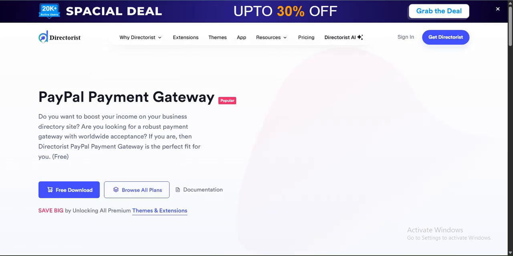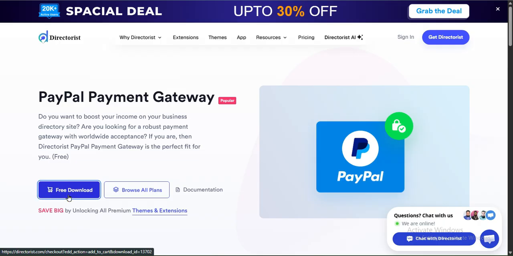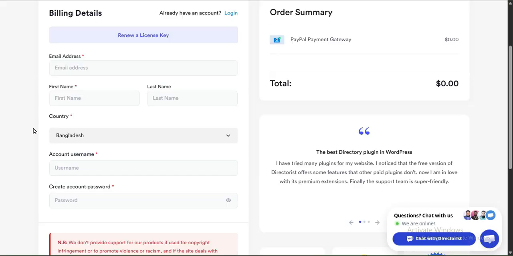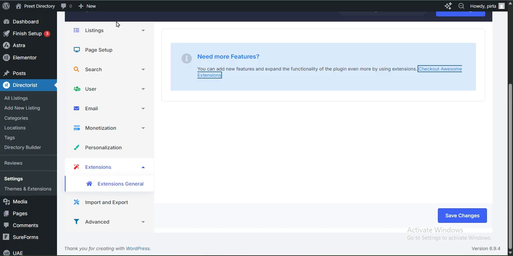So you need to get it, free download here. You can click free download and you need to upgrade it. You need to check out. It's free, but it will give you a license. You need to get it. Then you need to upload it into the plugins. Go to plugin and upload the extensions to activate it.